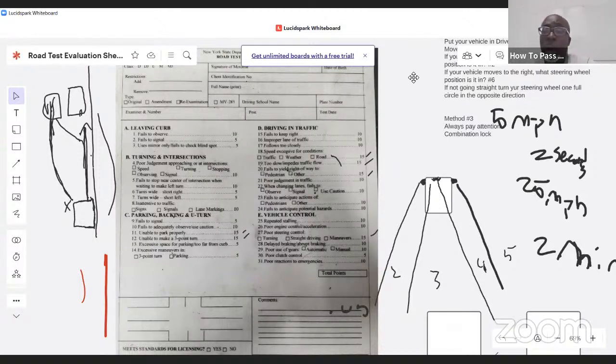So basically, you won't know if you pass or fail the road test until 6 p.m. Well, you won't know for sure. You probably have a good idea, but you won't get your actual results until 6 p.m. So you will go to that website. I need to make a copy of that so I can have it on the screen.